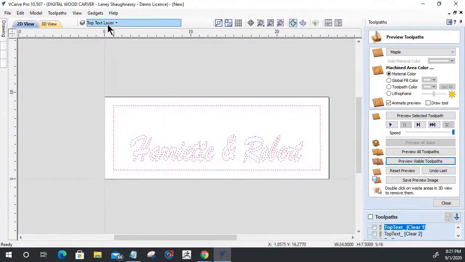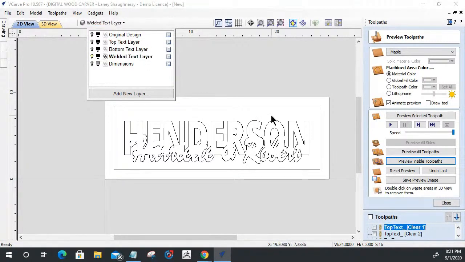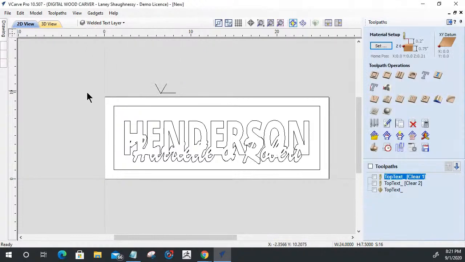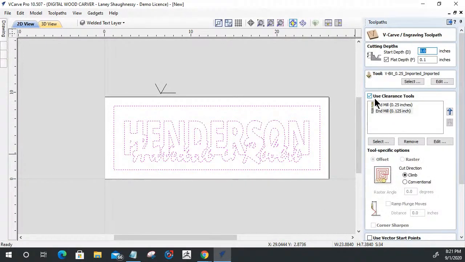And we'll go ahead and turn that layer off and come back into our welded text layer. And for our welded text layer, we want to select our inner boundary and our welded text here. And this one's going to be a VCarve toolpath, and this is where it changes. We don't start from 0 on this method. Since we are offsetting that top text and the boundary and all, we actually start from the first cut depth. So we've already cut down to 0.1. So we start at that 0.1.